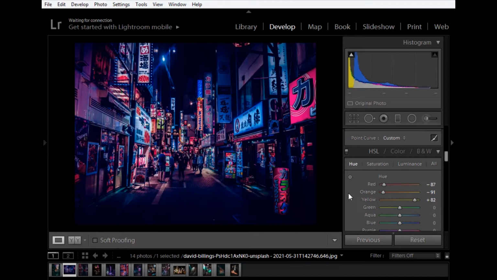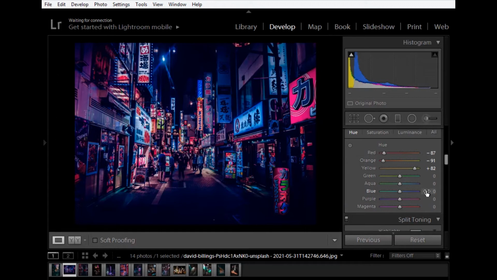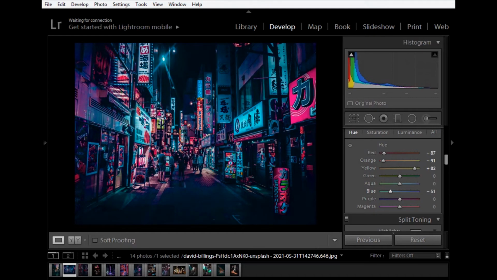Next, come to blue and decrease the hue to -51. Then decrease the saturation to -9. Increase the blue luminance to +9. Now come to purple. Decrease the saturation to -69.